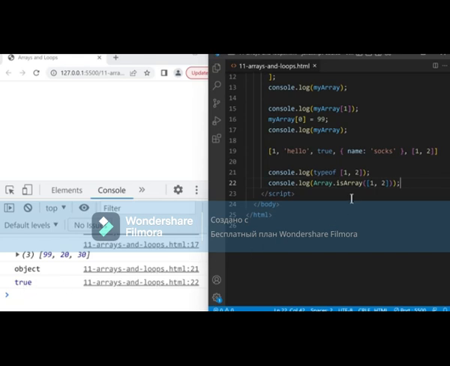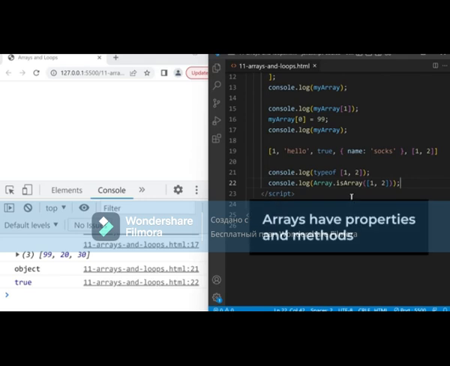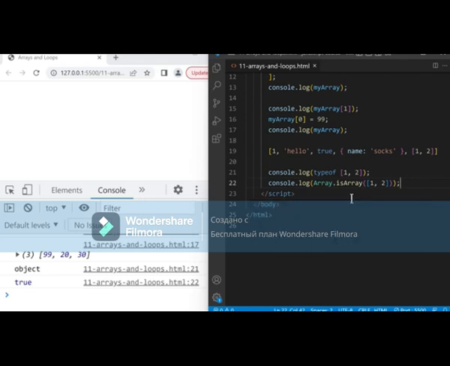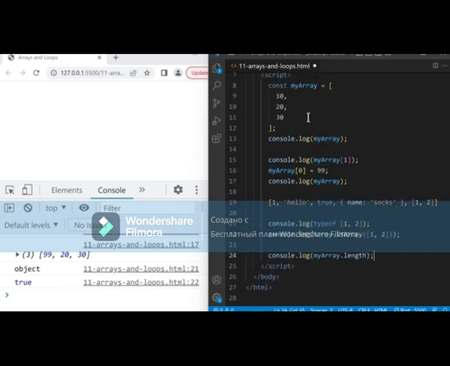And finally, because arrays are just a type of object, they also have properties and methods we can use. So one useful property is called .length. So we'll type console.log my array.length. This will tell us how many values are in the array. So my array has 3 values. So if we save, it will display 3.